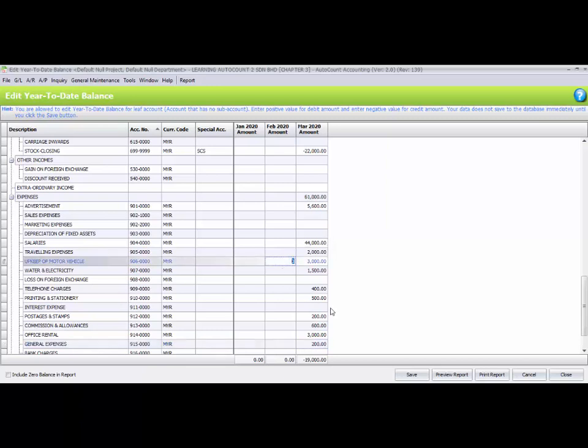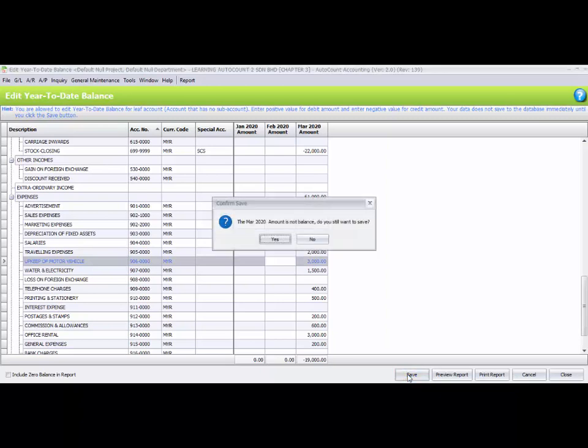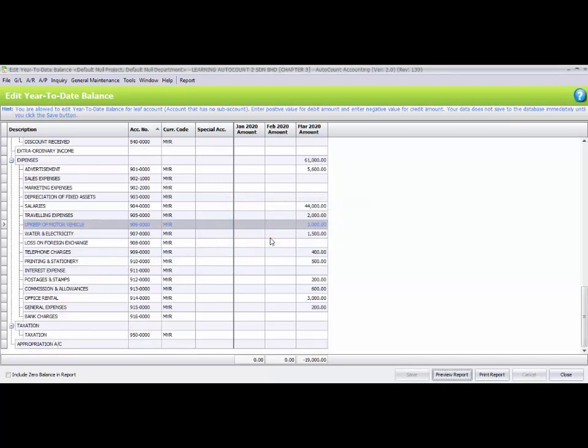Okay, at the end of the record, at the end of the year-to-date balance, you will get a negative 19,000. And to save this one, you can just click on the save button. So the March 2020 amount is not balanced. You still want to save? You can just click yes, because later only we will balance it in the next task. So just click yes, and your year-to-date balance will be saved.